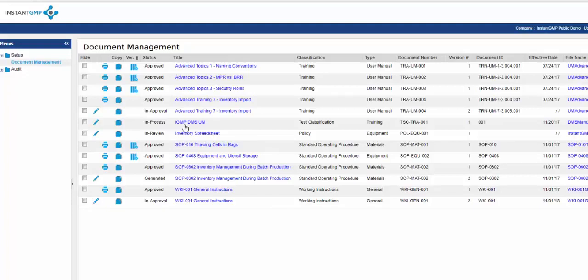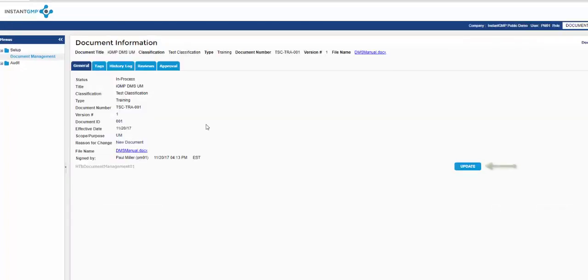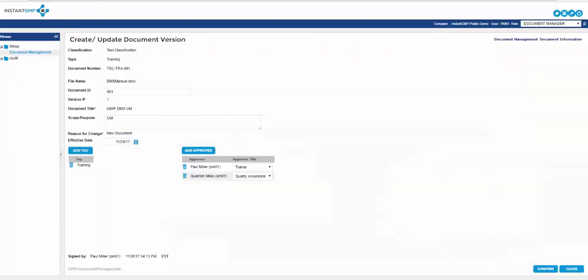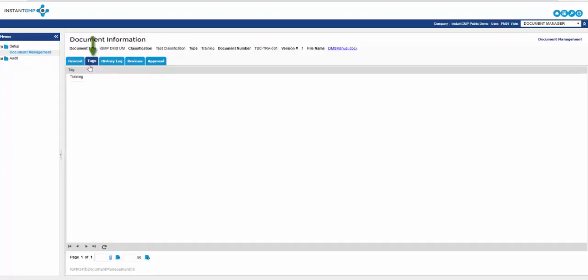This is what the saved cover page looks like underneath the General tab. Click on the Update button. Notice that some of the fields are now read-only. In order to make modifications to these fields, a document must be copied, version up, or superseded. Click on the tab called Tags. Here you can view the tags that were added when creating the record.